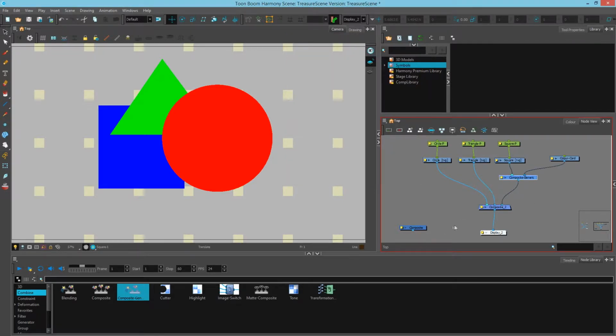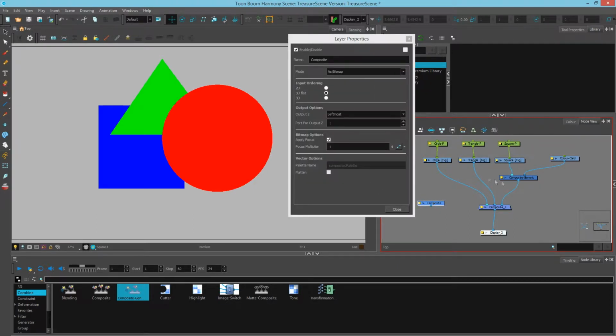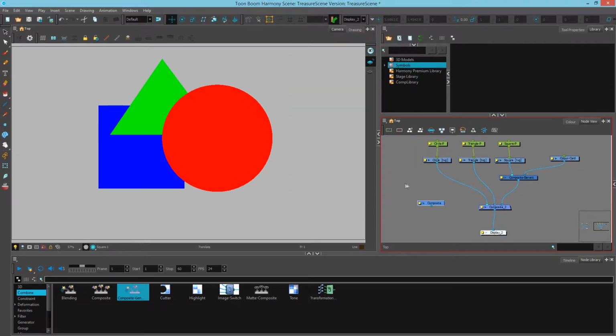However, in general, in the industry, you'll be using the composite node generally, not the composite generic, and then you'll be able to choose between your bitmaps and pass-throughs. The types of composite are covered more in depth in Compositing 2.